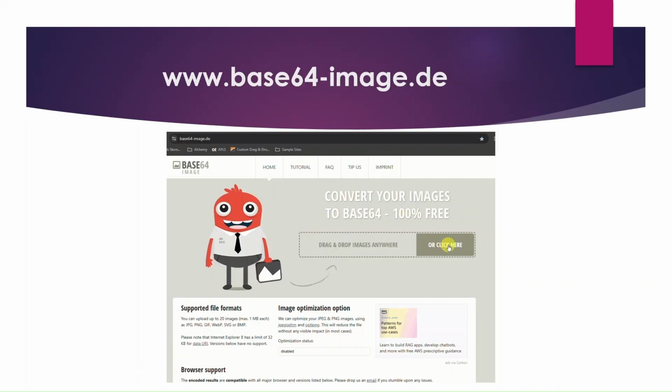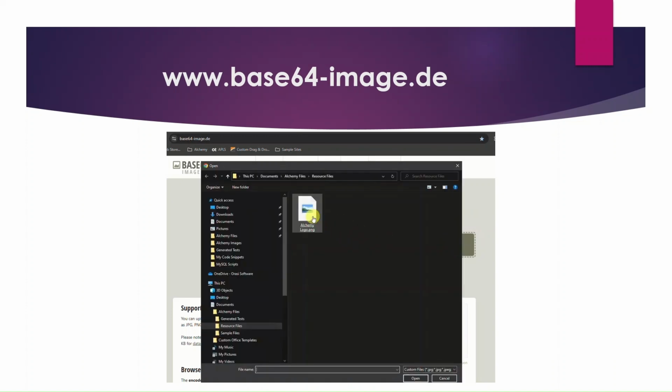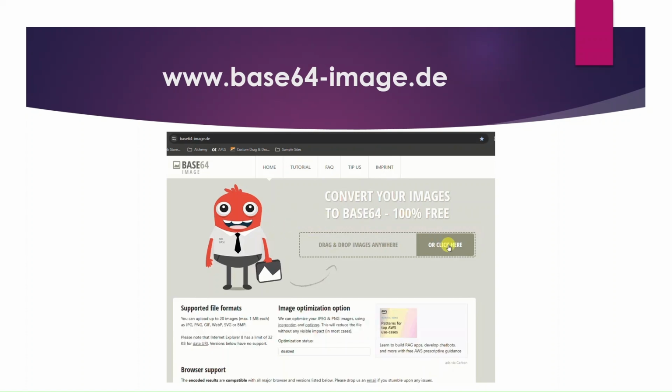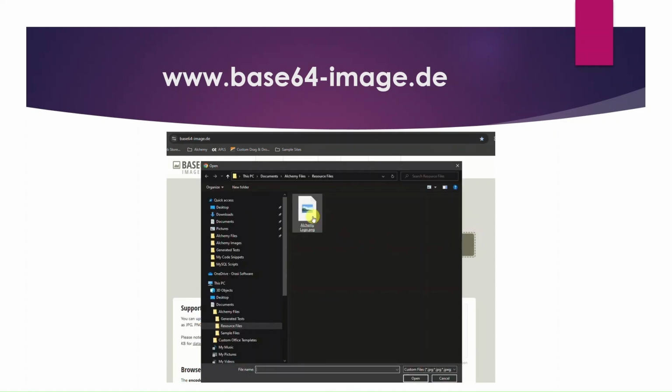We'll use a public website that allows you to convert images to base64 code. It is called base64image, and the URL is www.base64-image.de. This is listed in the video description below.